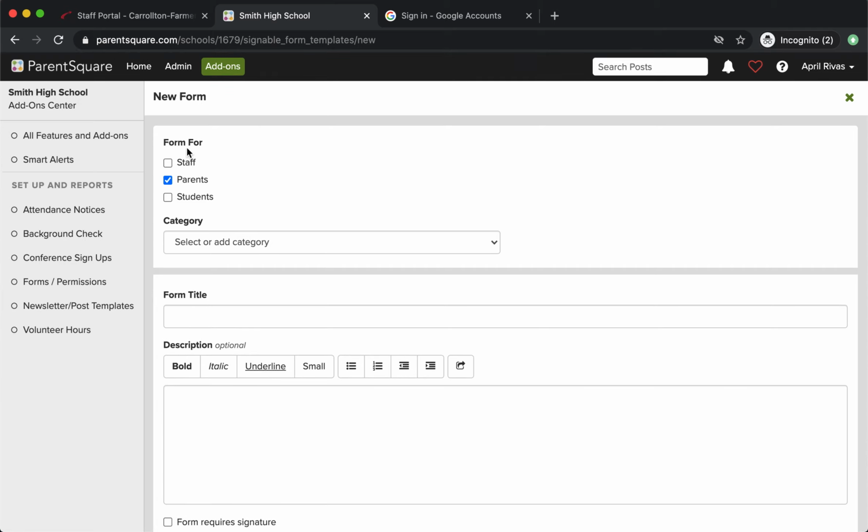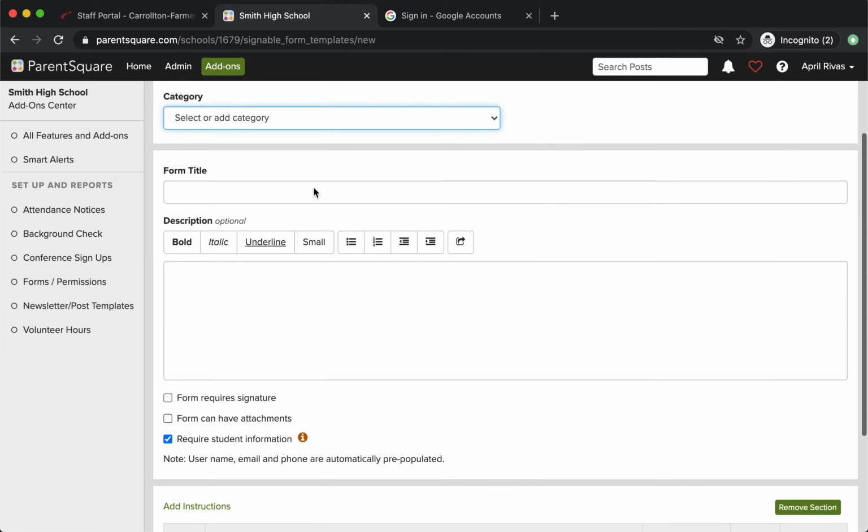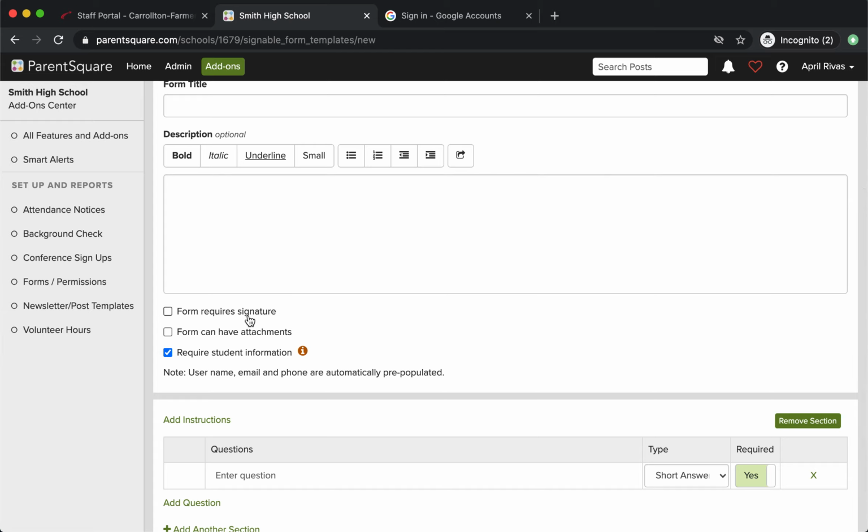So at the top you'll put who this is for. Most likely if you're doing a form, this is going to be for parents. You can do a category if you want. This is one that I just left alone. And then, do you want a signature, attachments, or require student information? If you want it to automatically pull in parent information and student information based off of the information ParentSquare has pulled from Teams, so that they don't even have to fill that out, that's a great one to do.